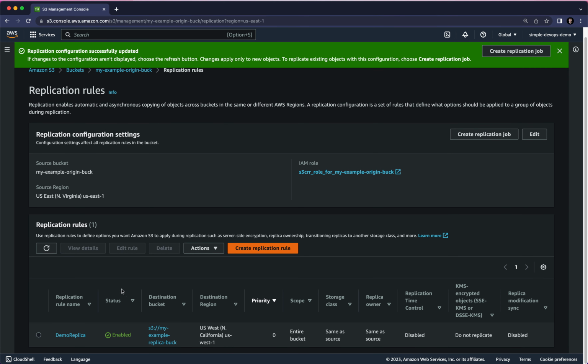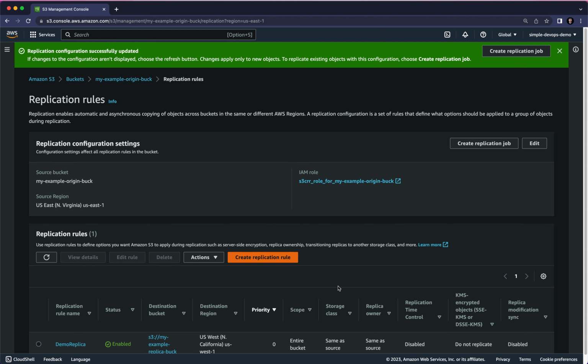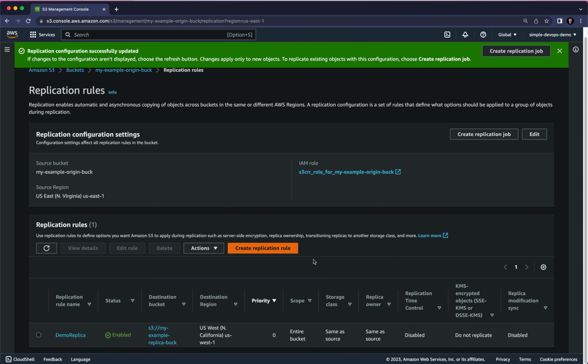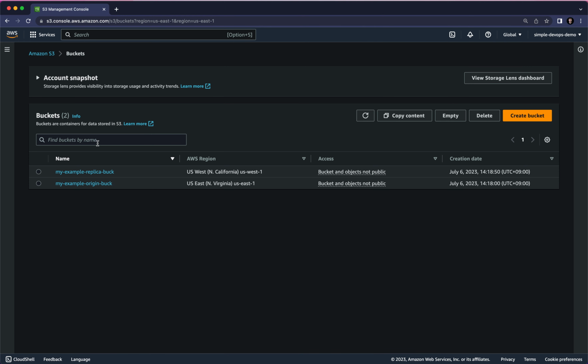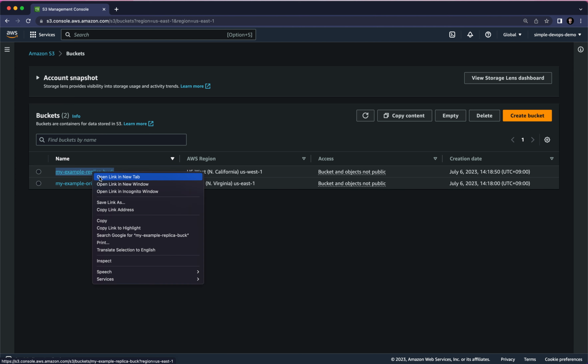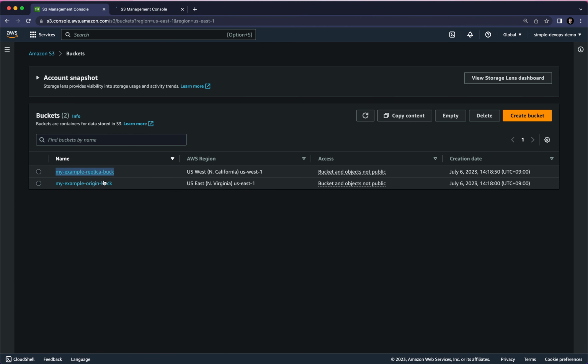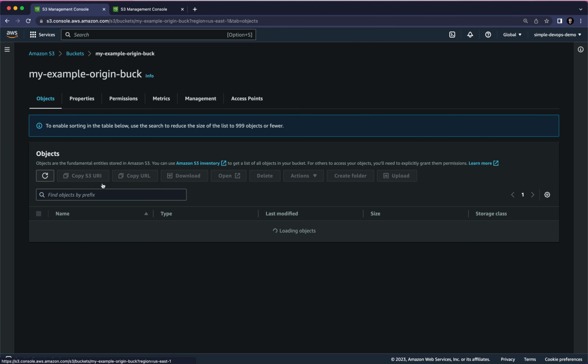And now, as you can see, we have a demo replica rule. The status is enabled. You can see the destination bucket, and you can also see the destination region. So lots of details. Now we have successfully set up the replication rule. Now we want to go to buckets, and I want to open both buckets in different tabs. So I want to open my example replica bucket in a new tab, and here I want to open my origin bucket.